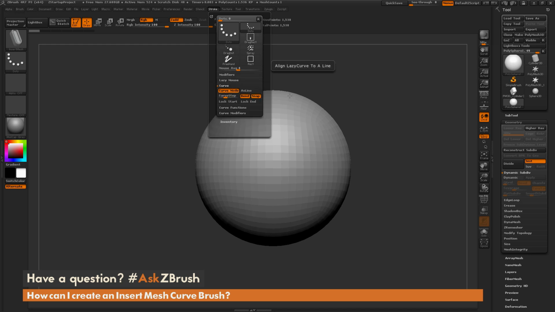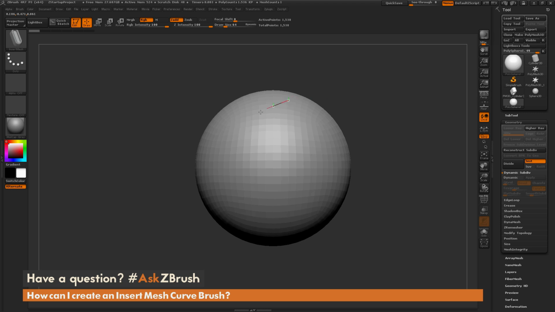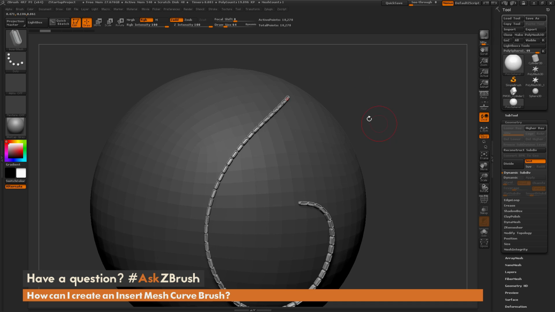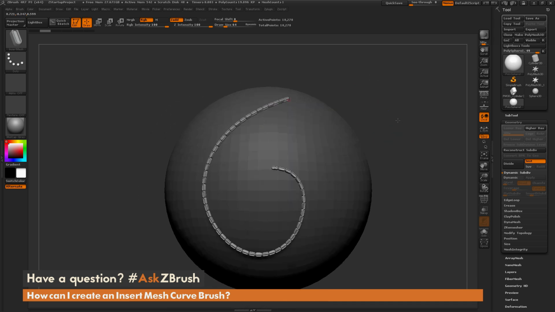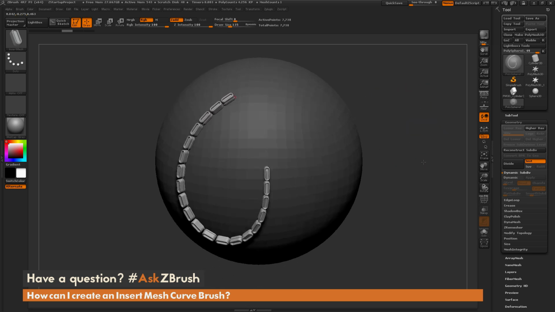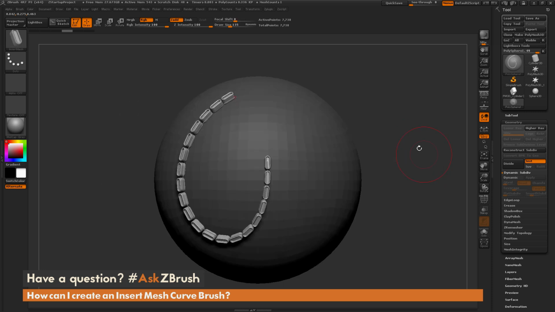Now when you have curve mode activated, if I come across the surface of my model and draw out now, it's going to take that shape that we have created for the insert mesh brush, and it's going to repeat it along the curve there. So I can adjust the draw size on this and draw it out again. It's going to allow you to get larger versions of that shape applied across a curve.